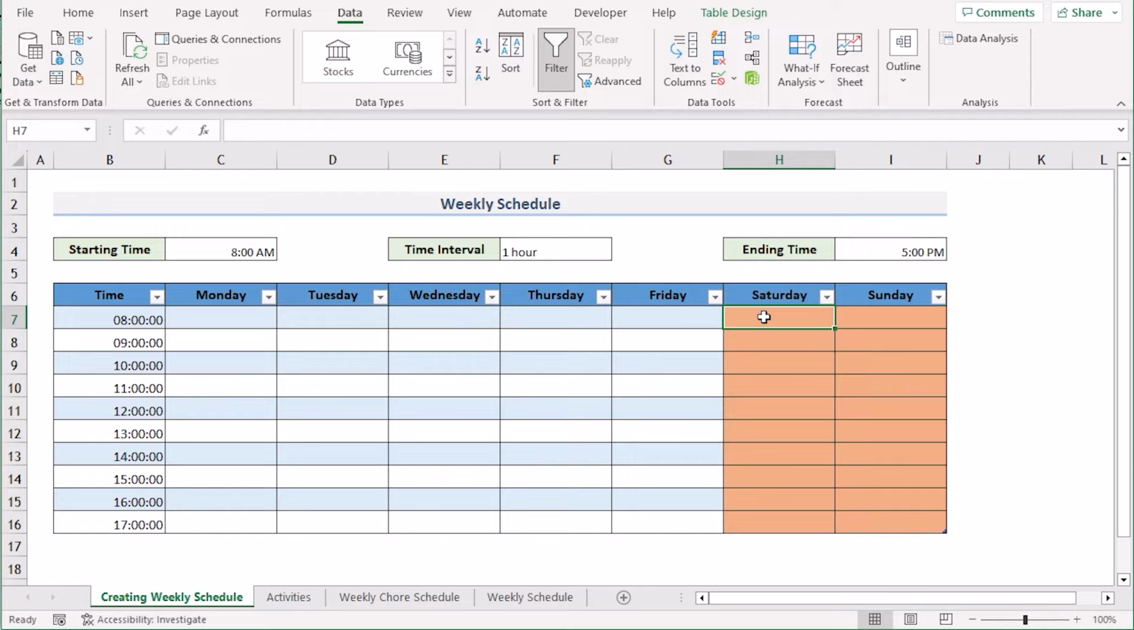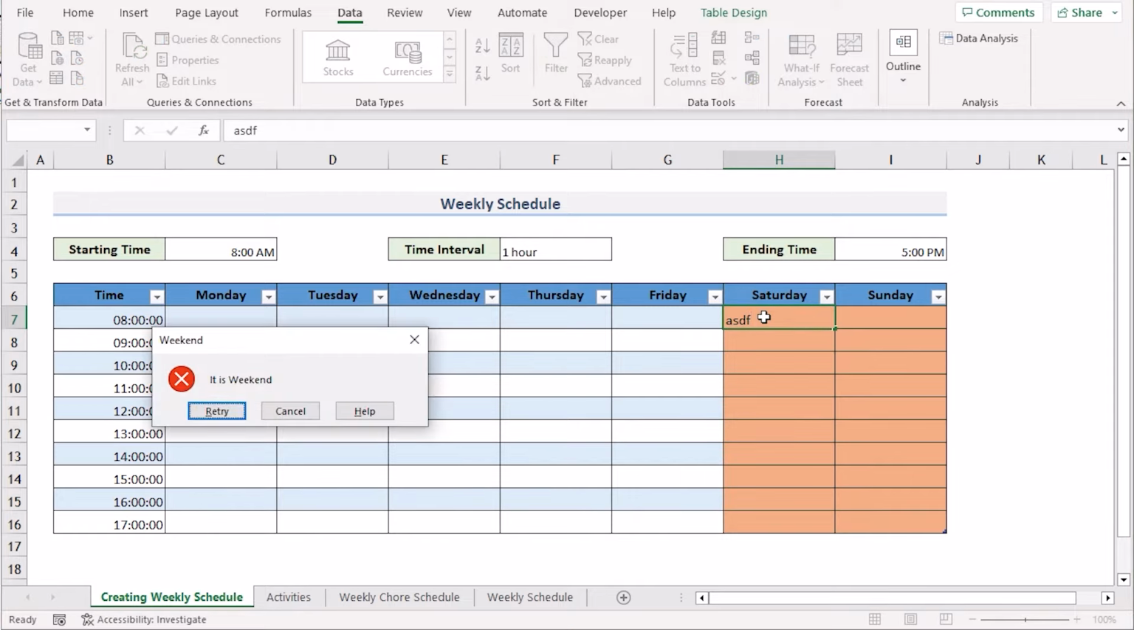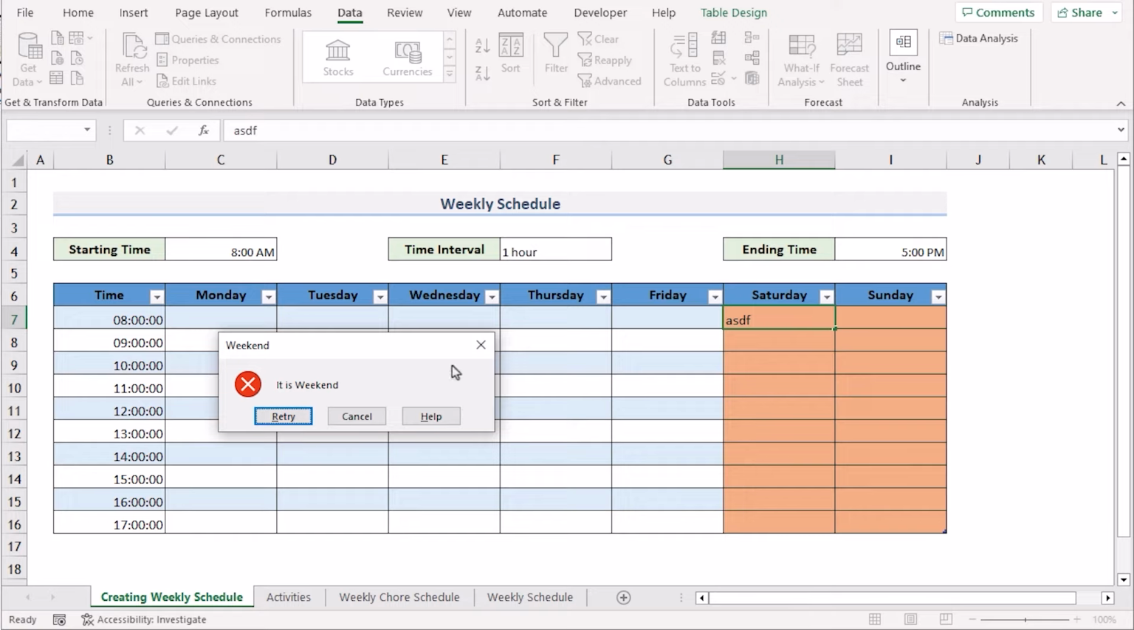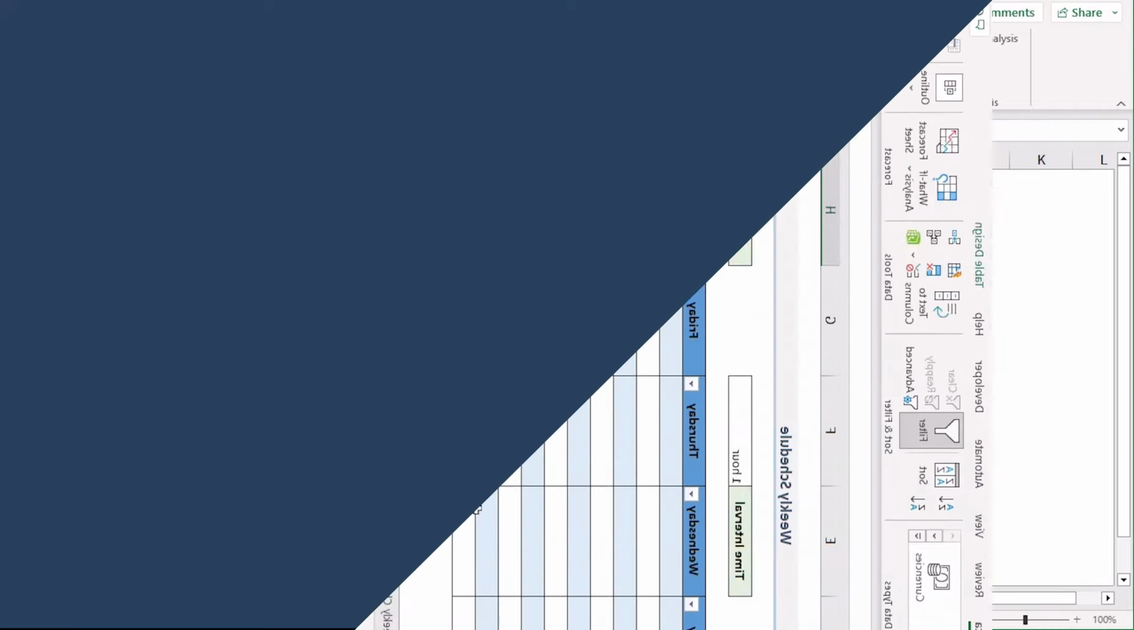In this worksheet, if you enter any kind of value in this section, you will see the dialog box showing, which is restricting you as it is the weekend value. So we'll move on to our next portion.